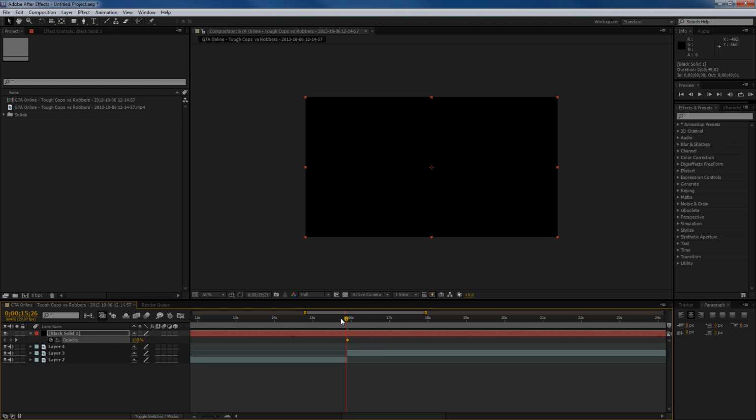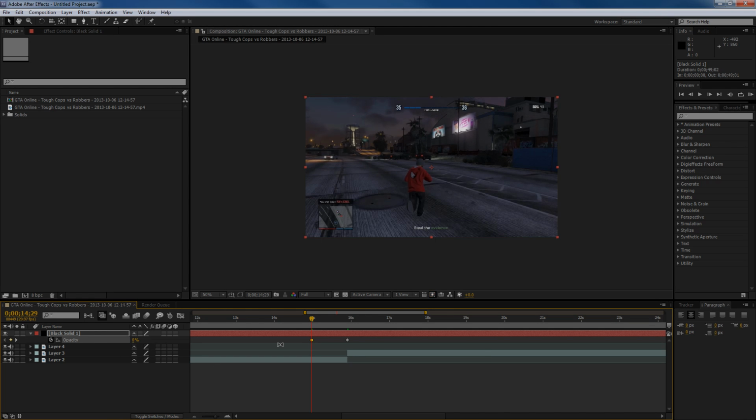Now that's basically saying that at this point on the timeline, this gold point is going to represent 100% of opacity. If we go to another point over here, we want the opacity to start coming in to 100%. So this needs to be at 0% for it to fade in. So we're going to drag it all the way down, and as you can tell, it's automatically created another keyframe.